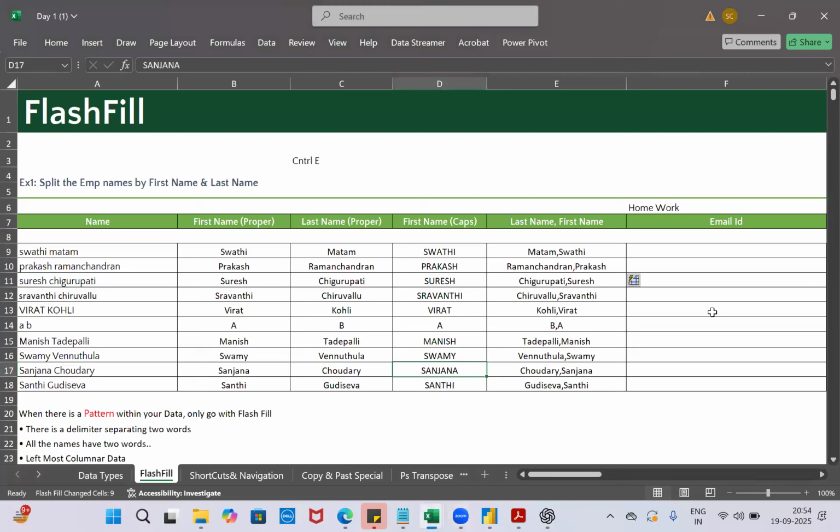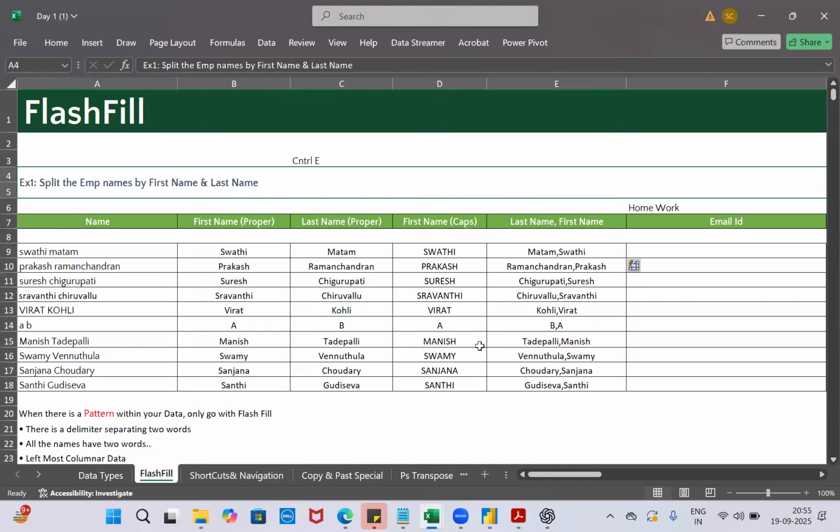Normally, how do we do this? If I ask you to type this first name, how do you type it? You switch on your caps lock, type Swati, enter, Prakash, enter, Suresh, enter, Shravanti. It's like your data entry job. But we are not doing a data entry job. We are data analysts. So using some smart keywords, we are going to do this.